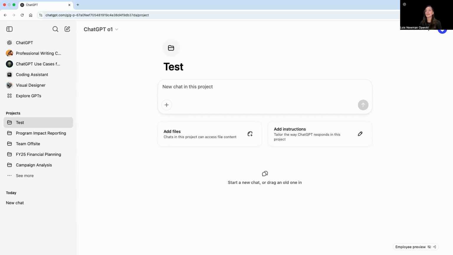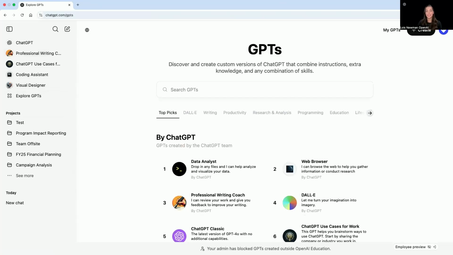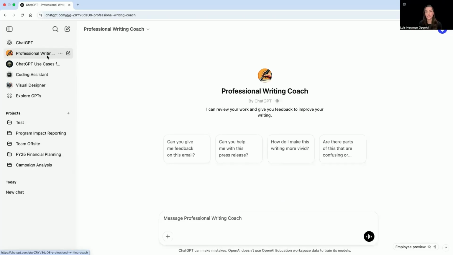Okay, so moving on now from projects to GPTs. You will notice here on the left-hand side that I have pinned my favorite GPTs to my sidebar. GPTs can be thought of as customized assistants for handling specific repeatable tasks. You can see here that I have my professional writing coach. This is a GPT that was created by one of my colleagues, and this GPT has been designed or programmed to ensure that every time a user uploads a piece of writing, the GPT will give coaching and guidance to improve that piece of writing.